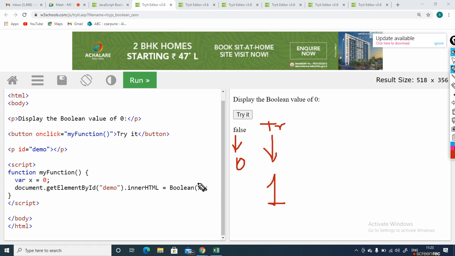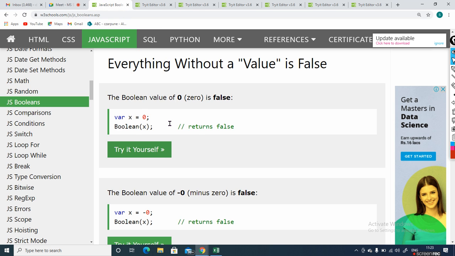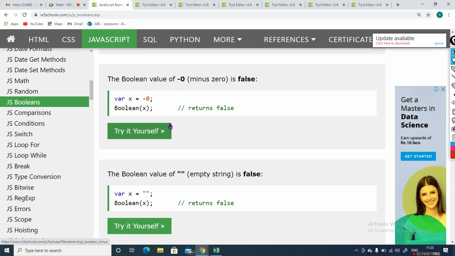If you give any other value other than 0 or 1, the compiler checks that if 1 then it's true, and if 0 it returns false. Anything other than 0 is true. So here, see minus 0, 0 will never be minus.